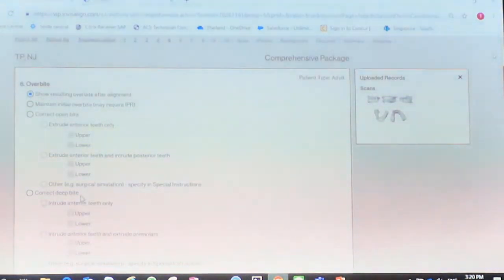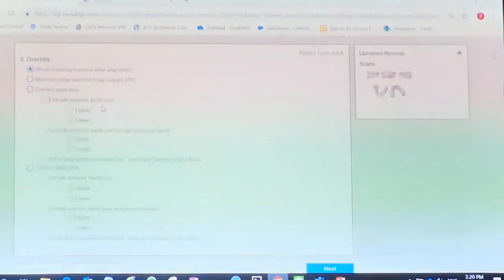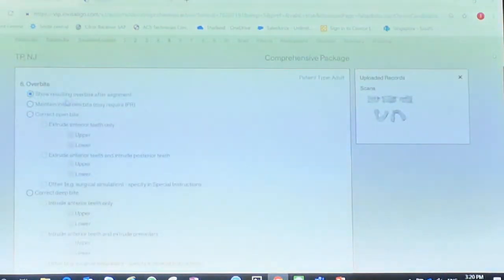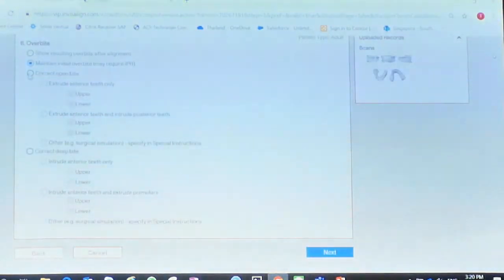The next question is about overbite. With this one, you have to direct the case if it's an open bite case or a deep bite case. I'll explain one by one. The first choice is that if you are not sure what kind of case it is and you would like the lab to do it for you, then you can choose show resulting. But if you review the case and you think the overbite is good enough, then you can click maintain. The next one is that if you look at the case and it's an open bite case and you would like to correct it, then you click correct open bite.